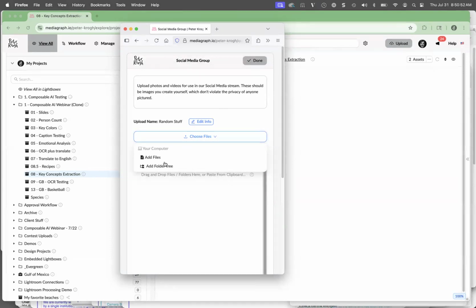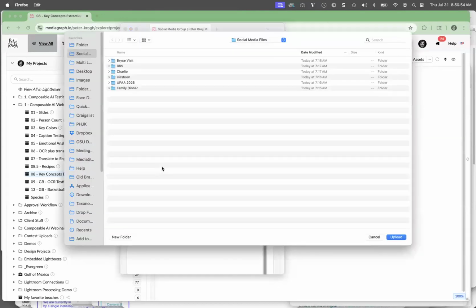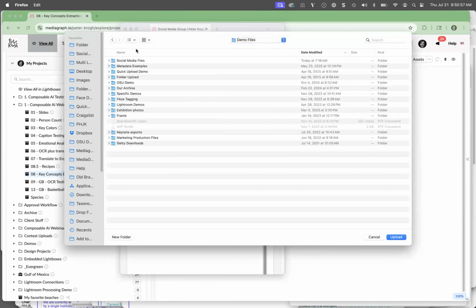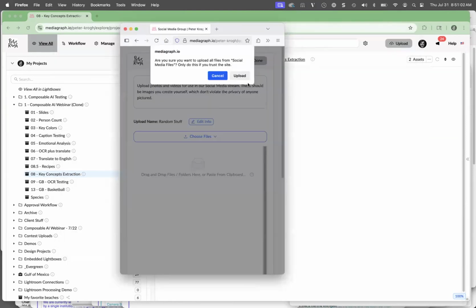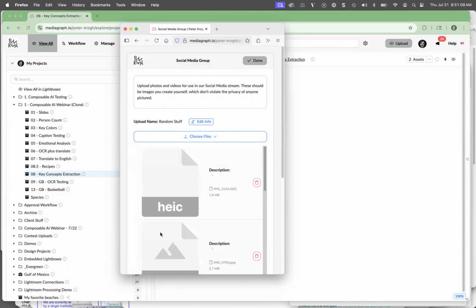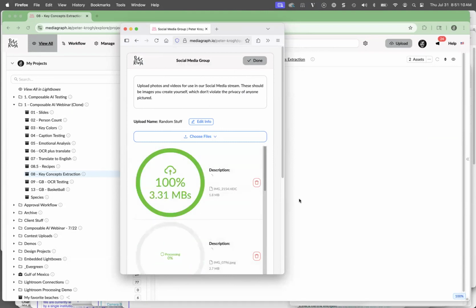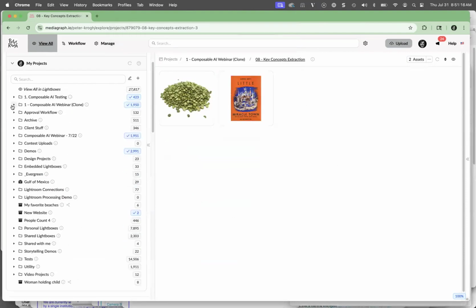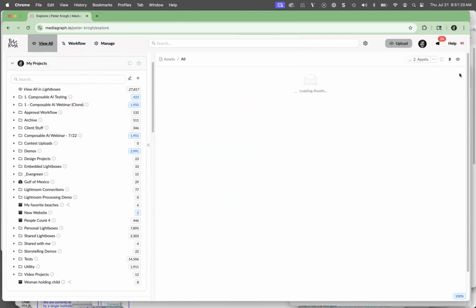And now I'm going to add a folder of some files, and that's this one. I'm just going to select that folder and upload. And that's going to upload this folder tree. And these are all HEICs out of my iPhone. And let's go back into Mediagraph as the administrator and see what's happening here, because this is really nice to put a bunch of this stuff together.